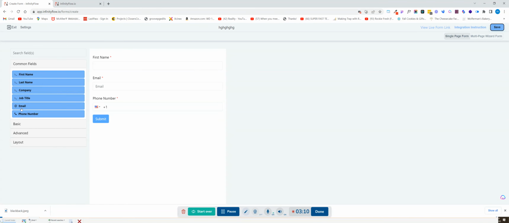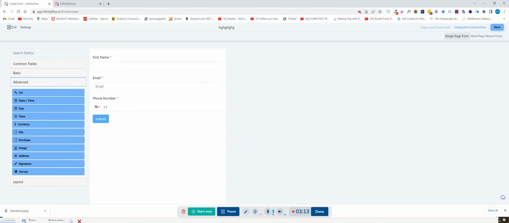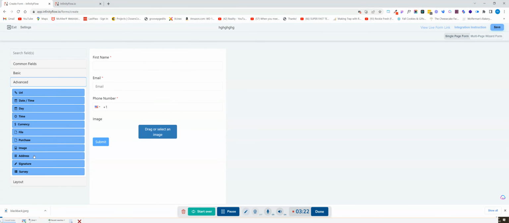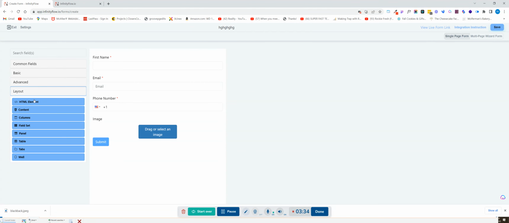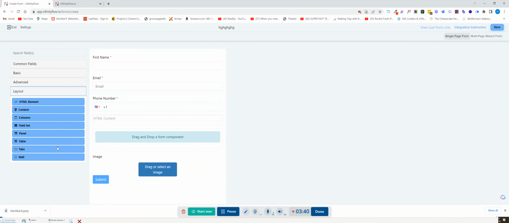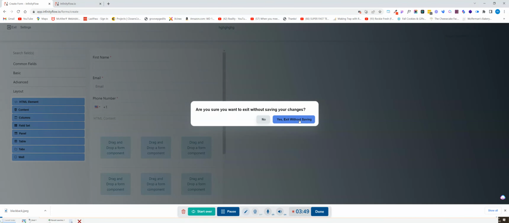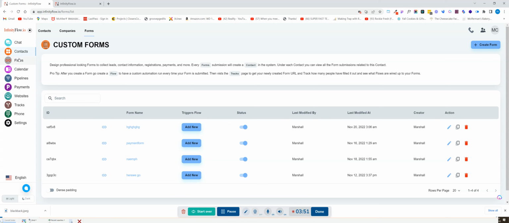And there's more you can do with these forms. There's advanced stuff where you can add surveys and different things, like addresses, signatures, surveys, time of day, all that. Custom fields, the layouts, HTML elements. I'm just putting stuff in here so you can kind of see, but it's real easy to drag and drop. Okay, let's exit out of here. Yes, exit without saving.